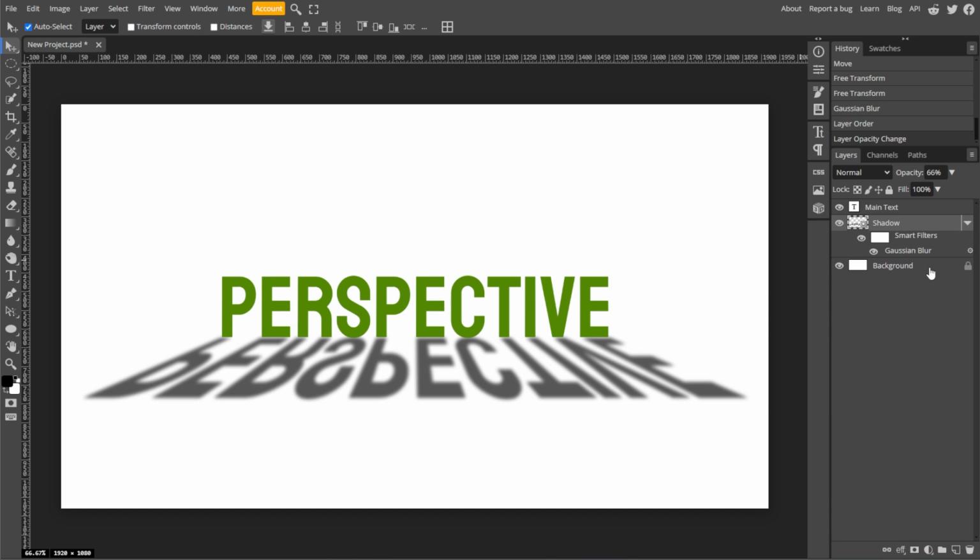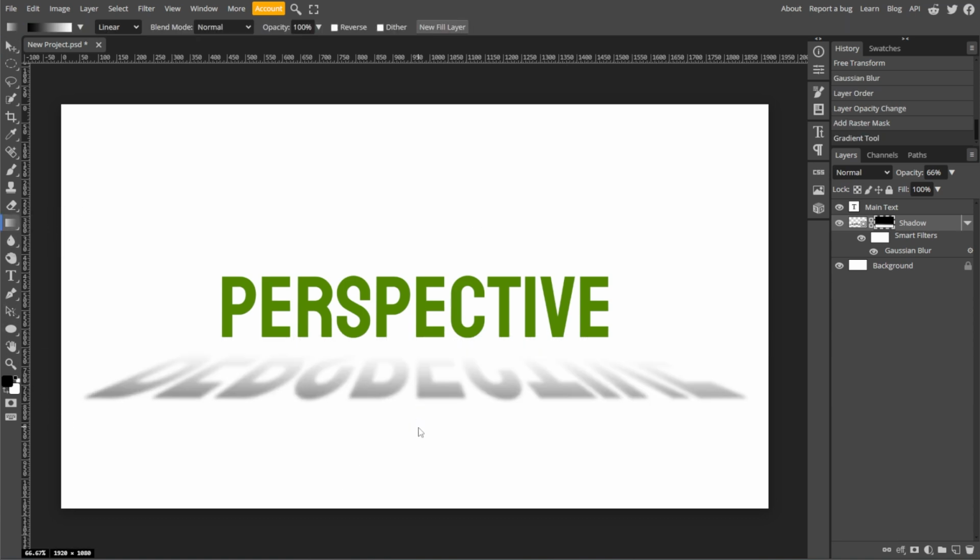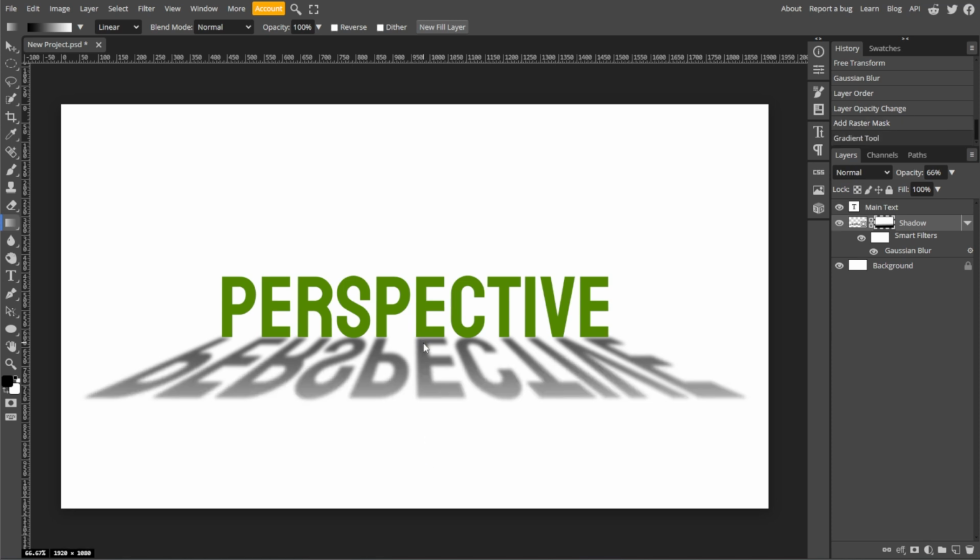You can add a layer mask to the shadow layer to fade or adjust parts of the shadow if it overlaps with any elements. To do this, simply select the Gradient tool and apply a black to transparent gradient on the layer mask to subtly fade the shadow at certain areas.